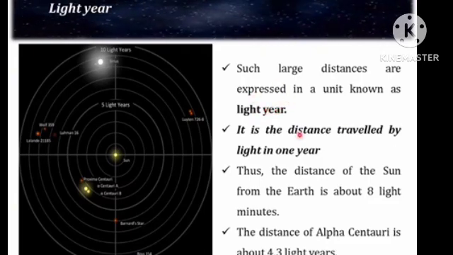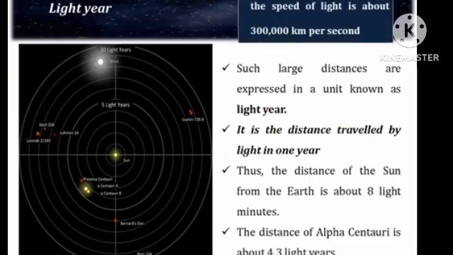A light year is the distance travelled by light in 1 year. We know that the speed of light is 3 times 10 raised to 8 meters per second. Thus the distance of the sun from the earth is about 8 light minutes. And Alpha Centauri is another star, and its distance is about 4.3 light years. So in short, the distances of objects in the universe are expressed in a unit known as light year, and a light year is the distance travelled by light in 1 year.